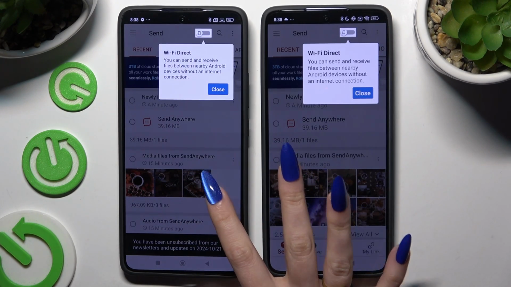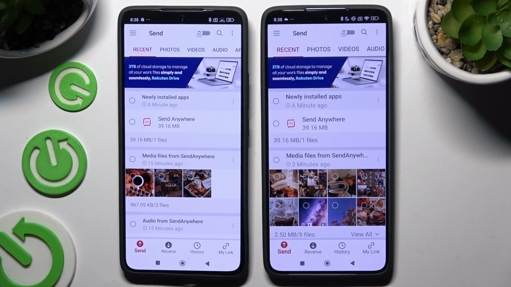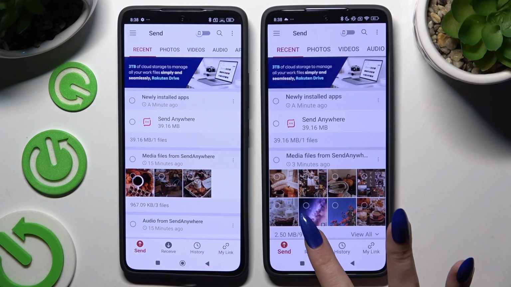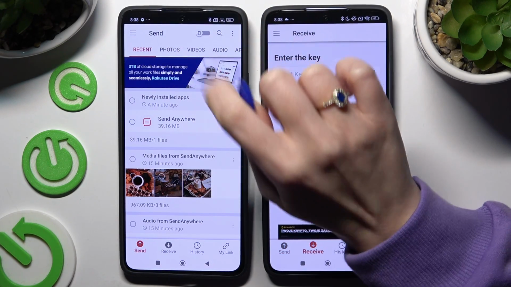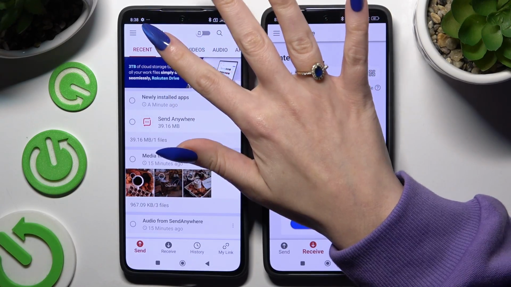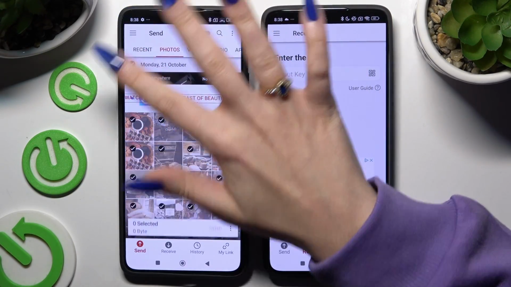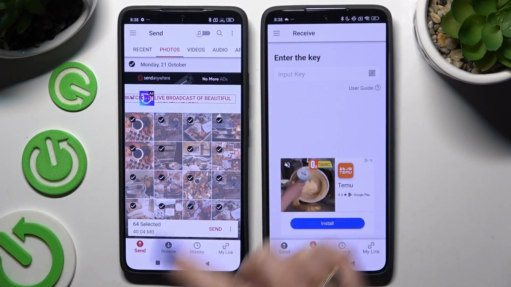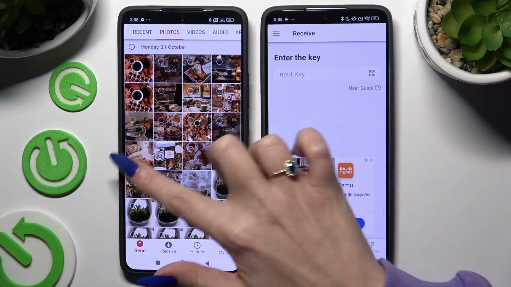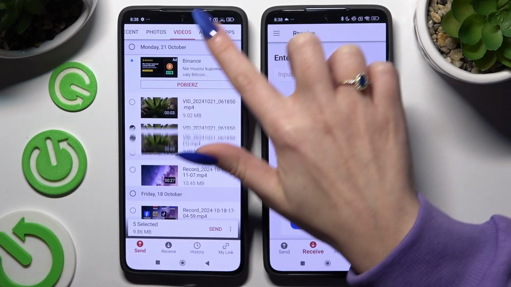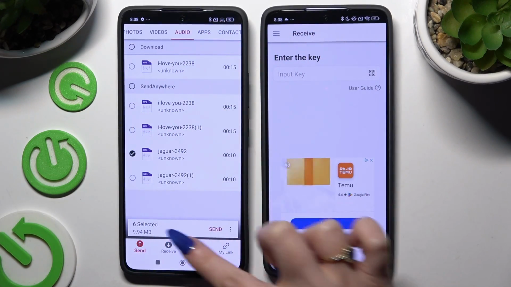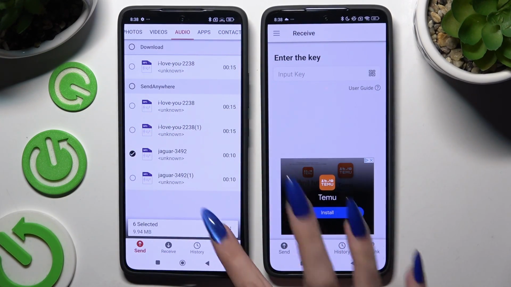Then tap on your device's display and select Send at the bottom left corner of the Android. Then Receive, right next to Send, at the bottom of the Xiaomi. Also on the Android, using all of those categories at the top, select multiple files to transfer. I will go with only a couple, just for example. Then hit Send next to Selected at the bottom.